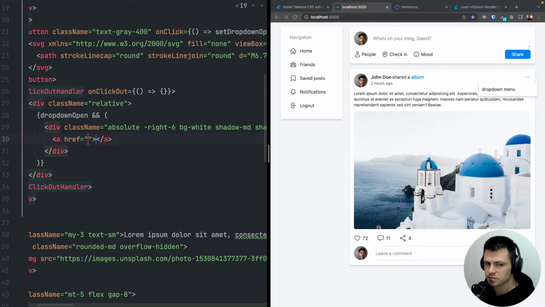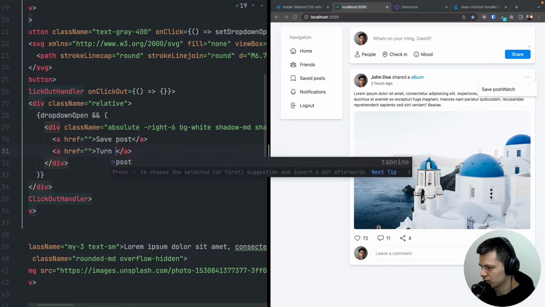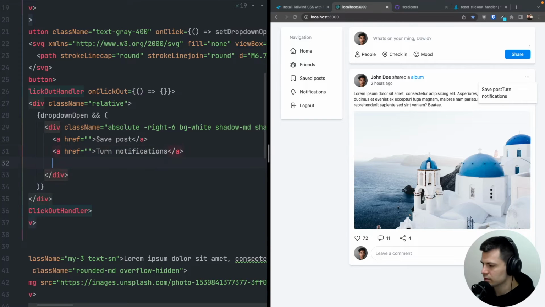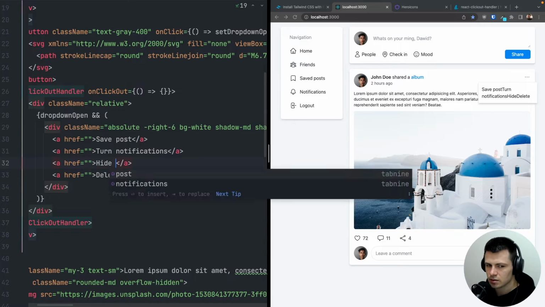So maybe first save this post. So save post, then another, maybe watch post, or maybe turn notifications. What else? If it's your post, you can delete it. Yes, and now let's maybe add some icons. Maybe we can also add hide post.